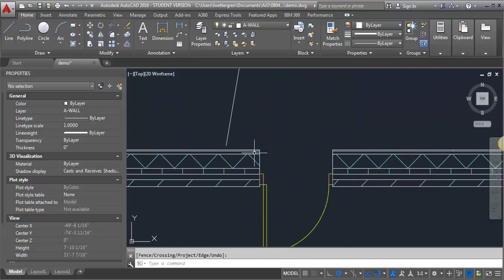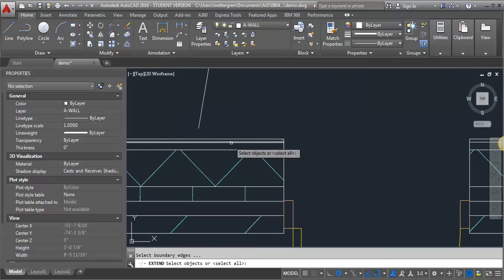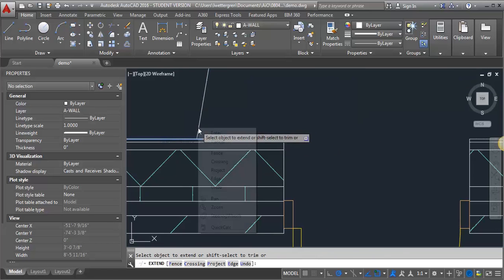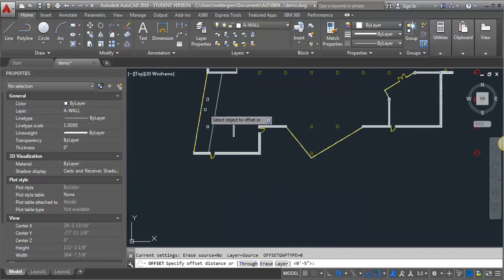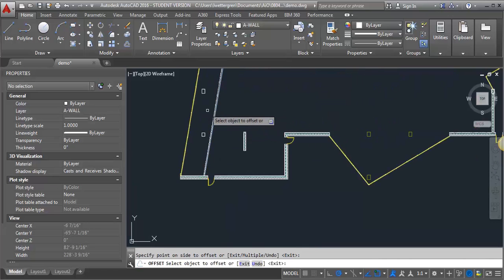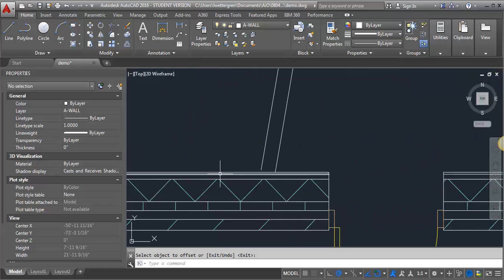And I'm going to extend it this direction as well. And then what I need to do is do an offset to get my 5-inch wall. And again, I'm going to need to extend it.